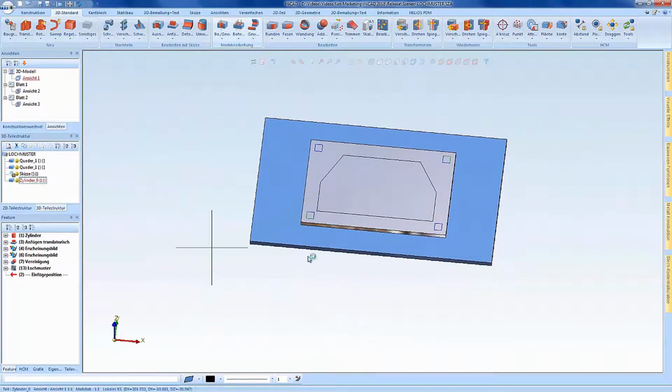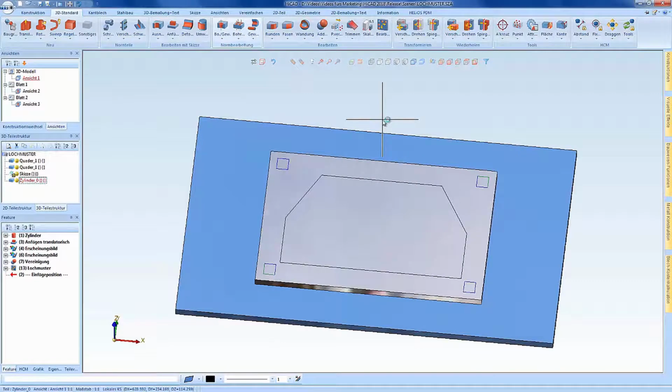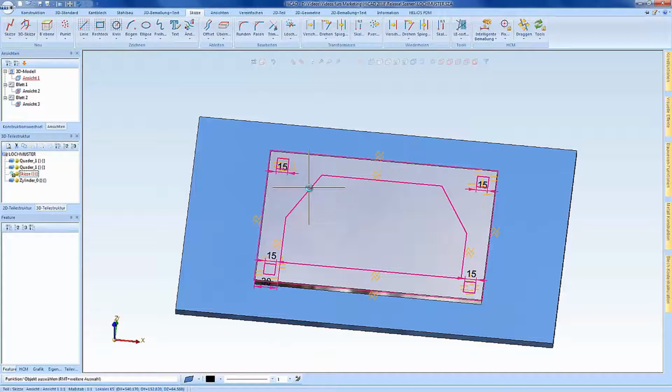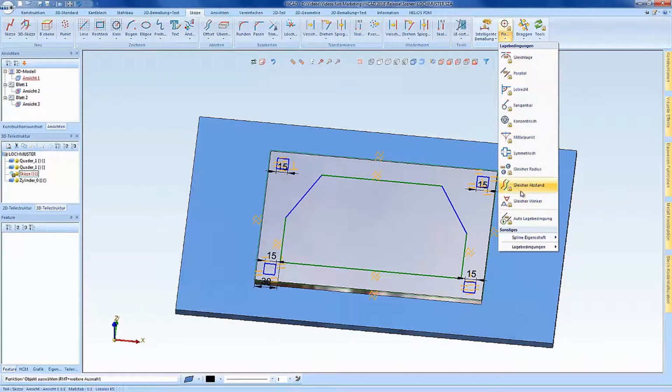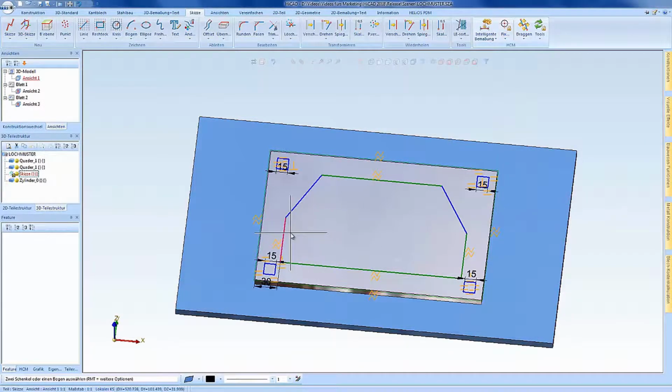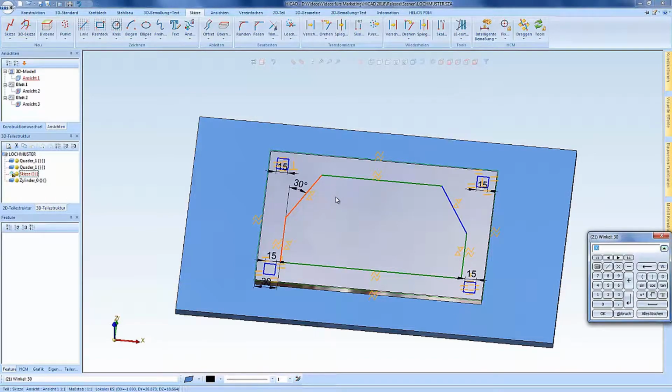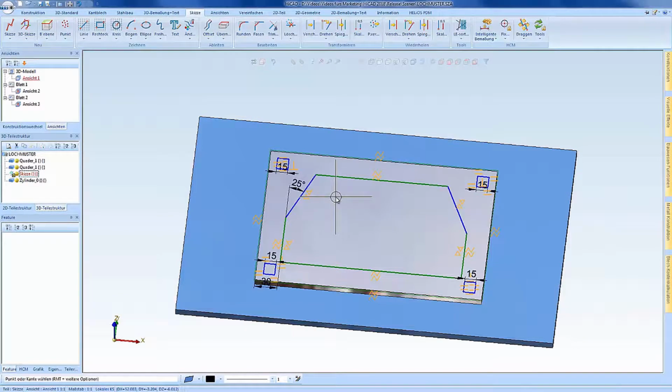I would like to mention one more thing, namely that we additionally have a new positional constraint in the HCM function group of the sketch tab. And this would be the equal angle. With this function, we have the option to direct both angles via one value. If I select the angle and edit it, both indicated angles will be taken into account for editing.